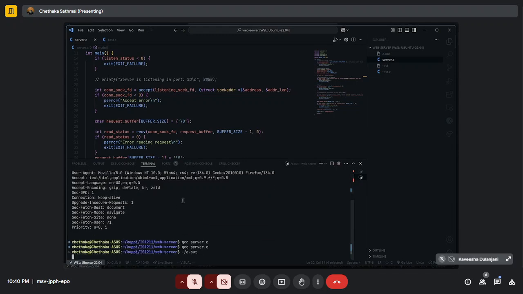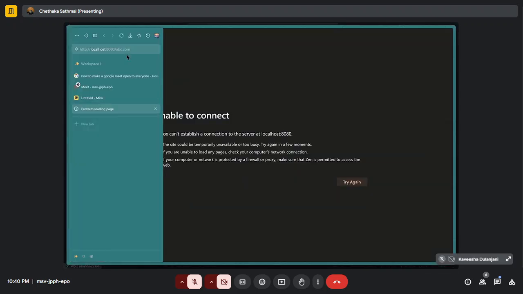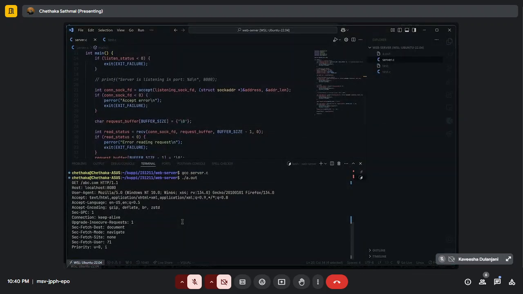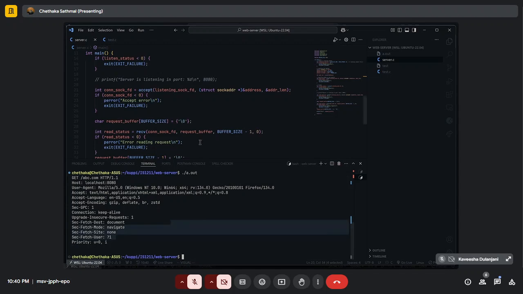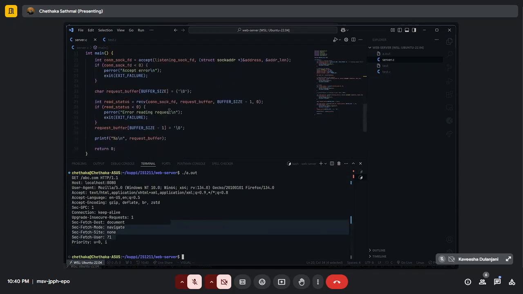So let's run this. Okay, let's do this again. If I send a request again, okay, here we go. So this is a proper HTTP request. So over here, what we're doing is that we receive the request.